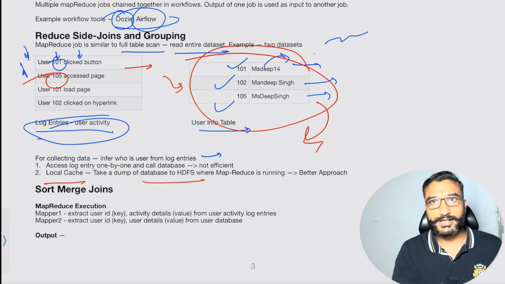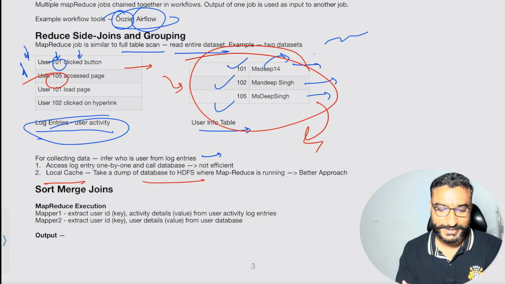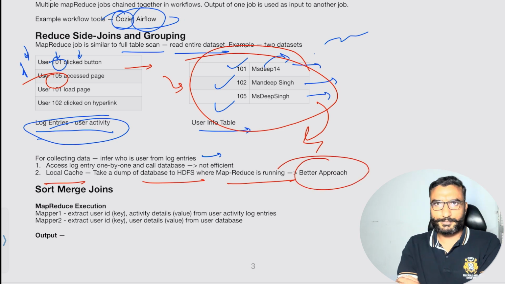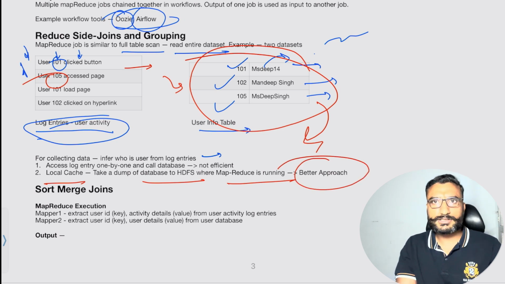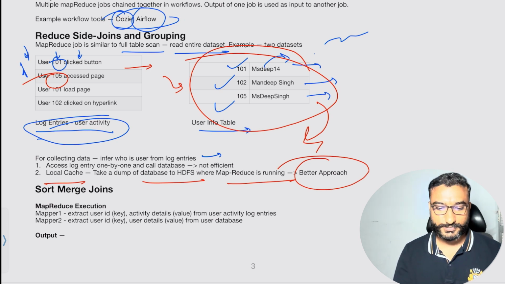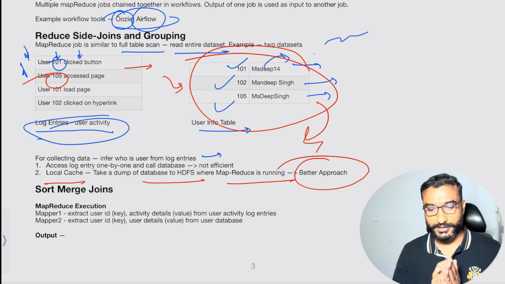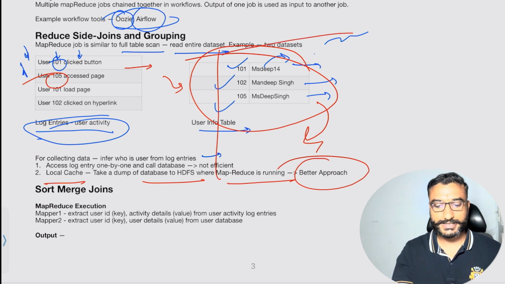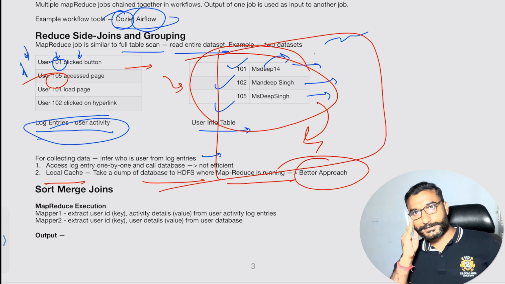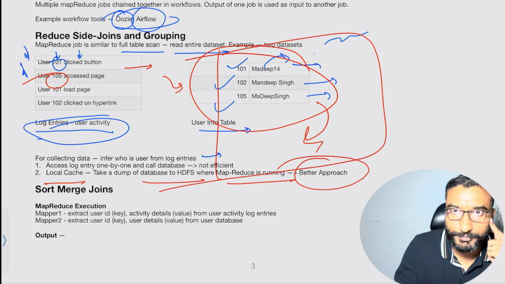I mean, where on the HDFS file system, basically where this MapReduce job is running. Okay, so this is a better approach. This is particularly a better approach if you can take the dump of that entire database. And if that's not possible, what you can do is at least keep a local cache for some time. Okay, if this is not feasible, because this data set is very huge, so keeping that dump of this database can be a big bottleneck.